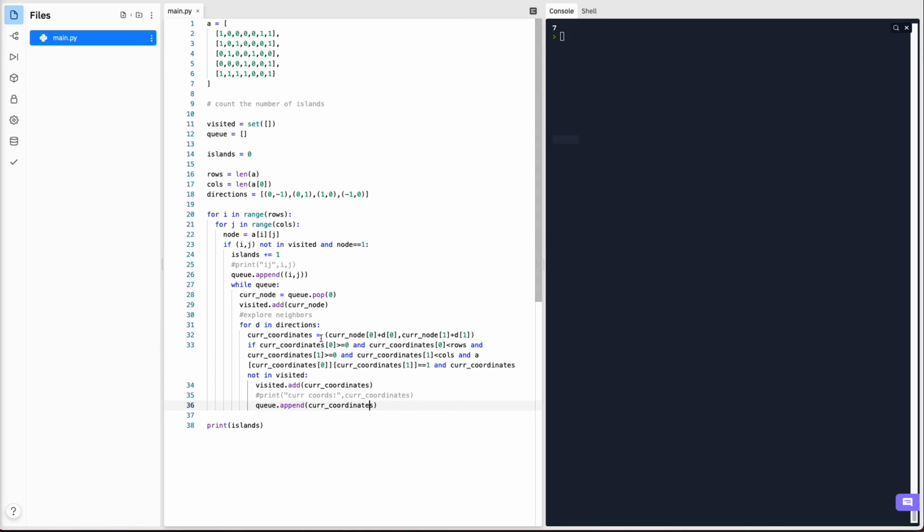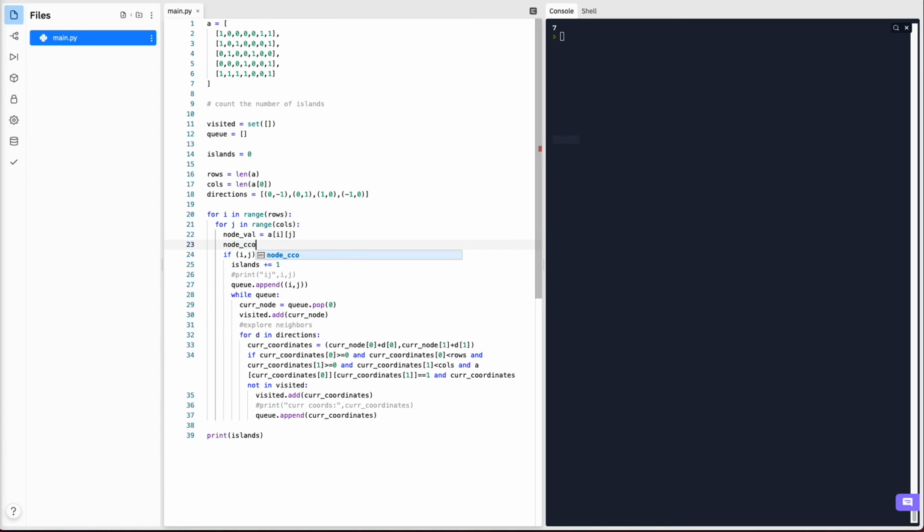With all these weird pointers and stuff around, maybe something I could have done better is explicitly say this is node value and then node coordinates, and then do node coordinate and node val is 1. Just be explicit as opposed to having implicit values. Because I know visited stores a bunch of coordinates and node coordinates is like this. But anyway, that's this problem.